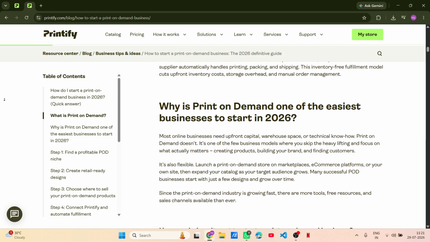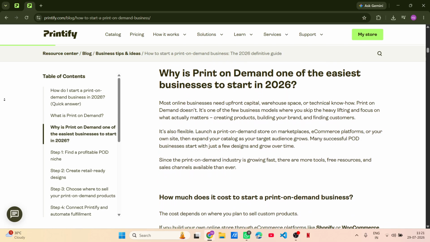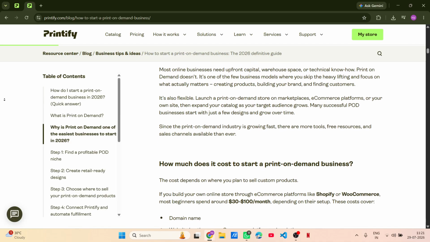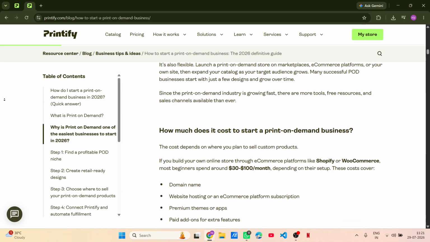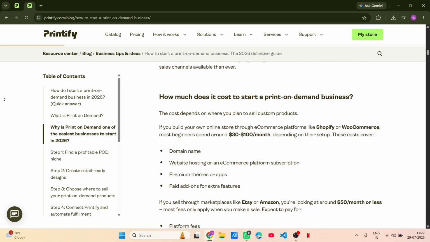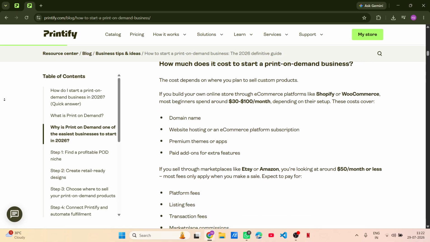Now, we're going to use Printify and Shopify for this journey. Printify is a print-on-demand service that connects seamlessly with Shopify, an e-commerce platform that allows you to build and manage your online store. Let's get started with the first step.